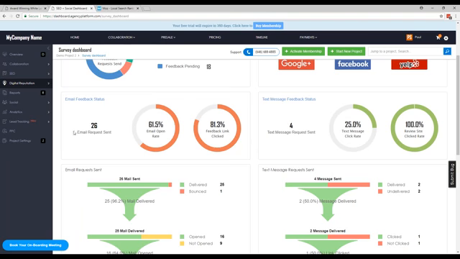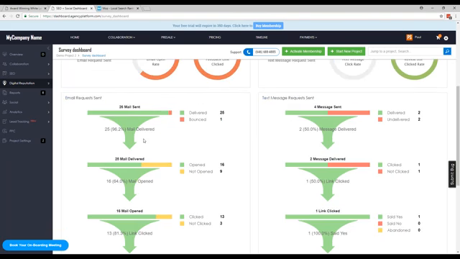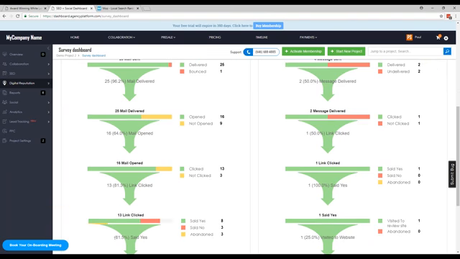So for example, if you sent out 26 email requests, what was the email open rate? How many people clicked the feedback link, right? And then from there, you'd be able to break it down even further. So if you sent out 26 emails and you had 25 emails delivered and 1 bounced, and out of that, you'd be able to know how many of those 25 that were delivered, how many of them were opened, and how many of them were not opened.